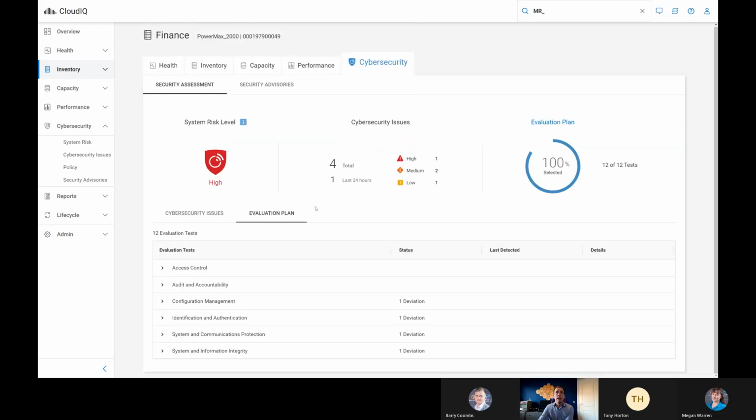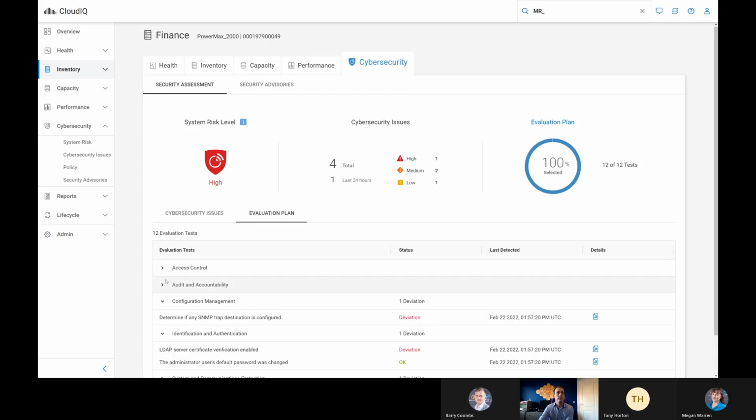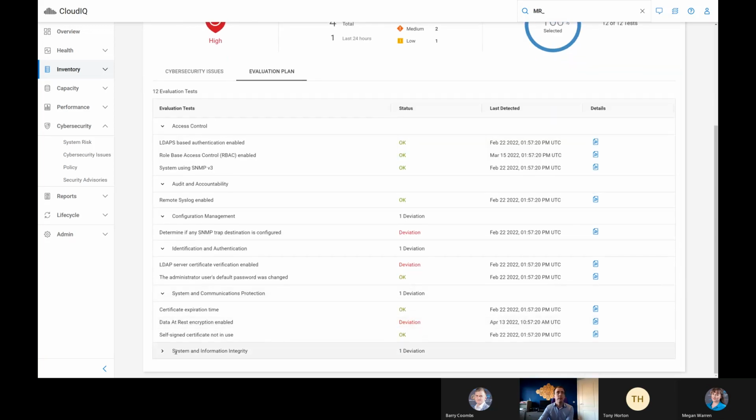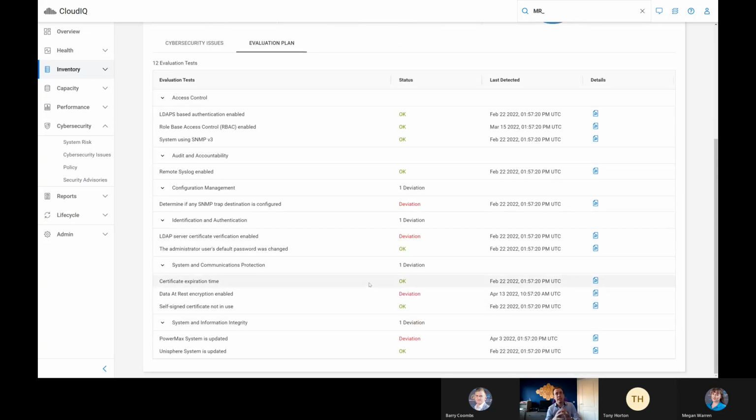On the evaluation plan, we can see all the tests that are performed. So there's a bunch of different ones. Things like, are we using SNMP v3? Have we changed the default password? Are we using a self-signed certificate? Anywhere that we deviate, we flag it and make you aware of it.